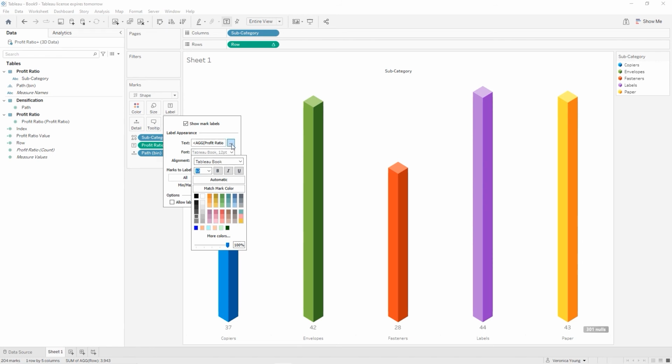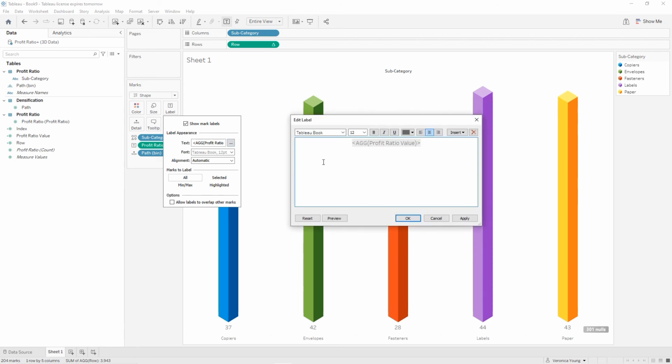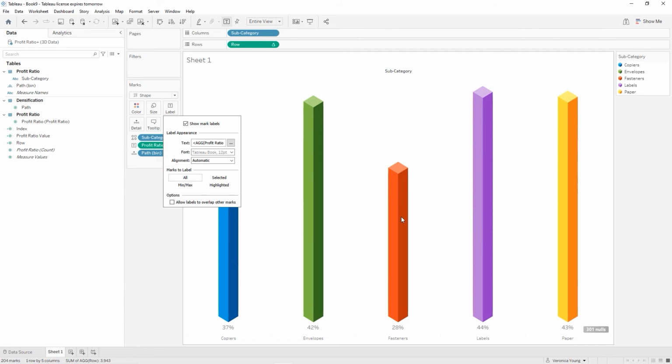And then I'm going to go to the text. And at the end of that, I'm going to type a percent sign and click apply. And you can see the change at the bottom. Now, we really want those percentages at the top. So I'm going to click OK on the edit label.